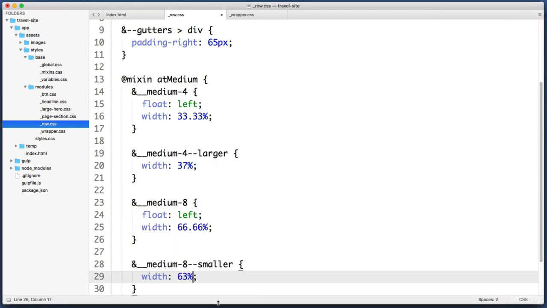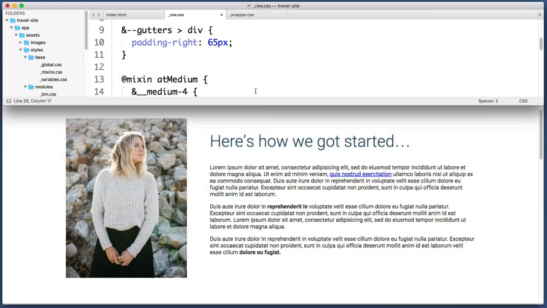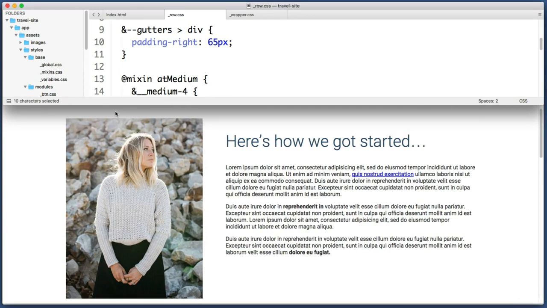Before I save this, let me resize my text editor so we can see the browser in the background and we can see the change in real time. So I'm going to save it right now. It was a subtle change, but I think it looks a lot better.